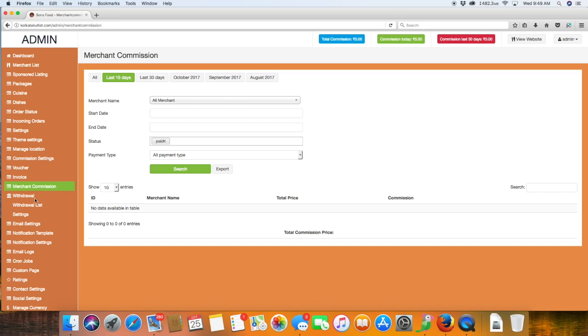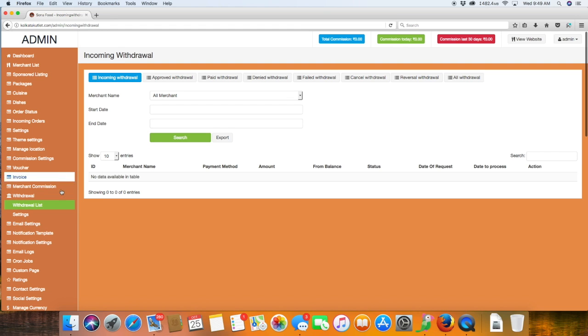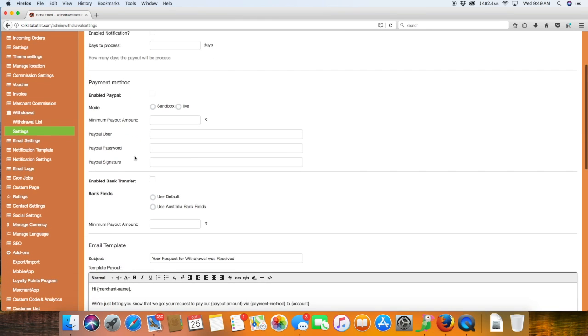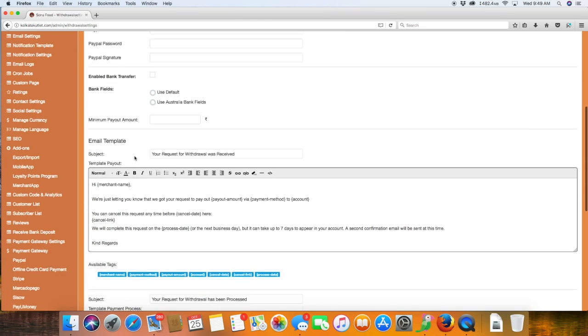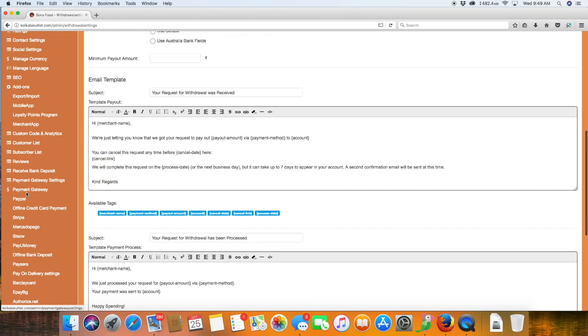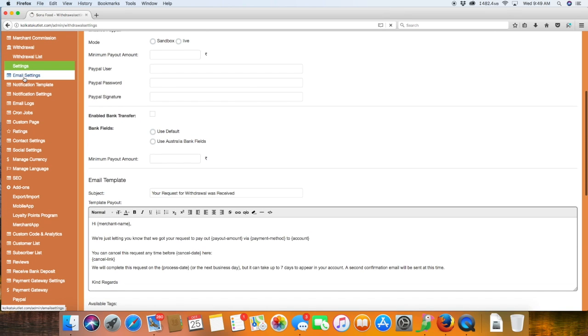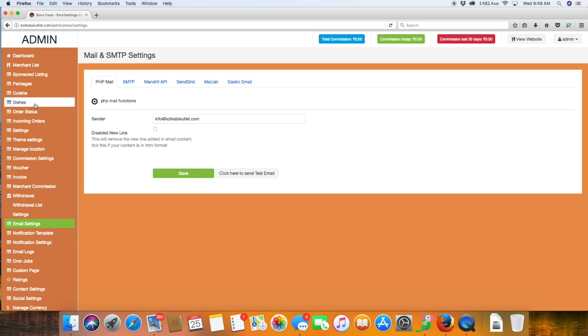Now this is the withdrawal option, where you can set up all your withdrawals for the merchants, how much money they are supposed to get, when they are supposed to get it, how you're supposed to send the money and everything. Beyond that, you can go further with email settings for setting up emails, how you want to receive emails and send emails.